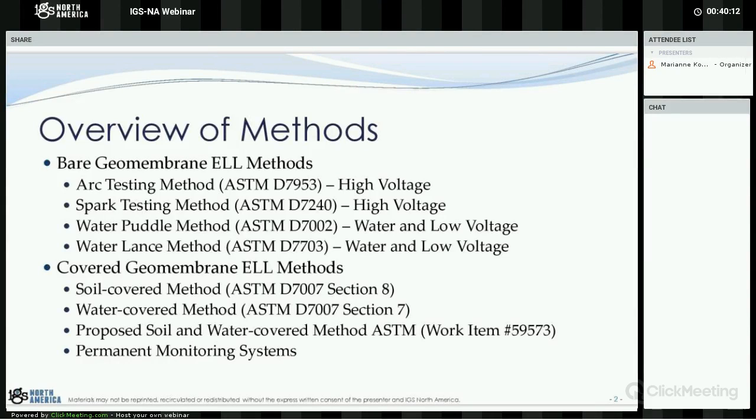The covered geomembrane methods, currently there is only one ASTM for. So it's ASTM D7007, and there are a couple different sections depending on whether the geomembrane is covered with soil or water, and they're slightly different. At the moment, there is a work item in the works for a new ASTM for both soil and water covered geomembranes, and I'll give a really brief description of what we're working on for that work item.